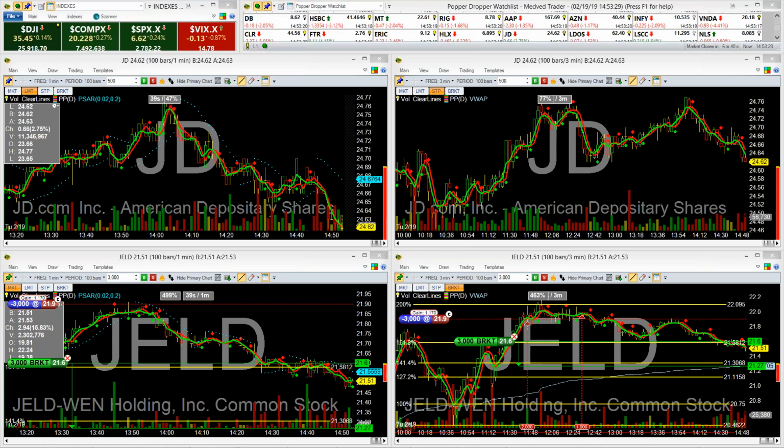For me, this is the greatest part of the Medved platform, this ability to trade from the charts, and it's so quick and easy. It takes a little getting used to in the beginning, but once you've got it, it's so easy and so quick.